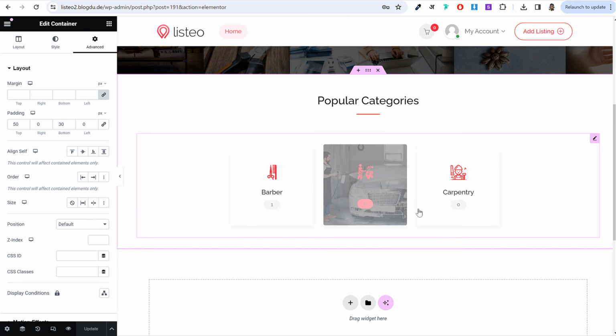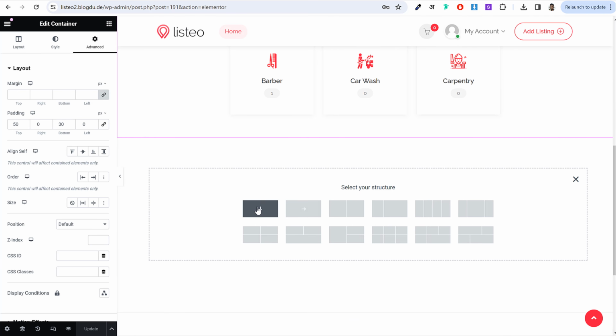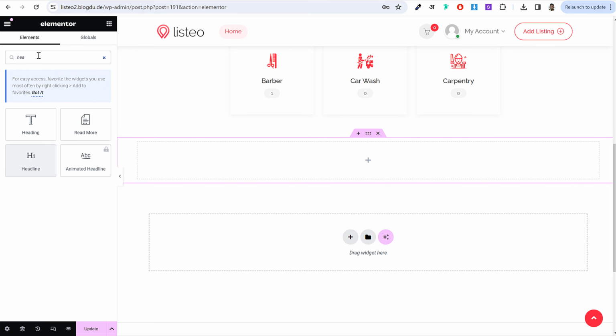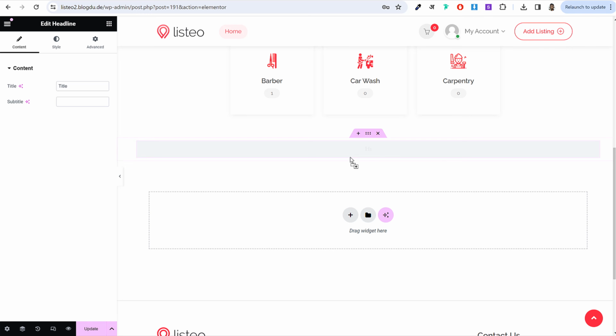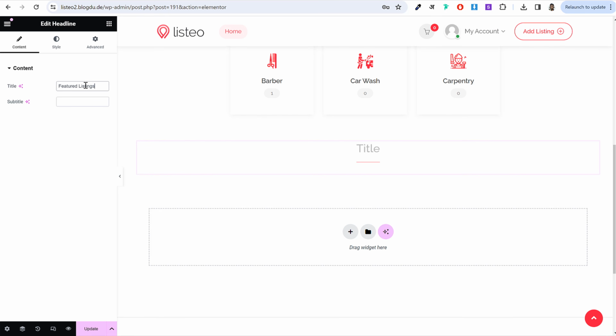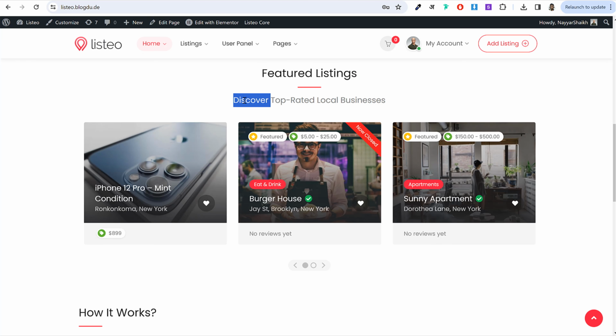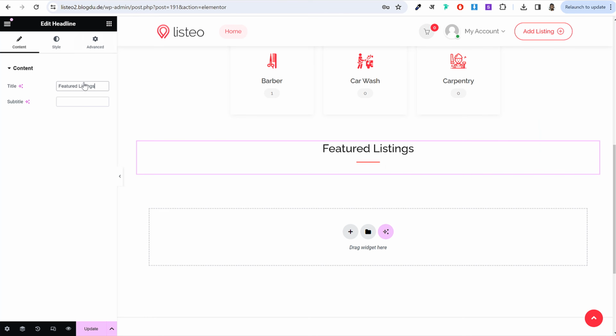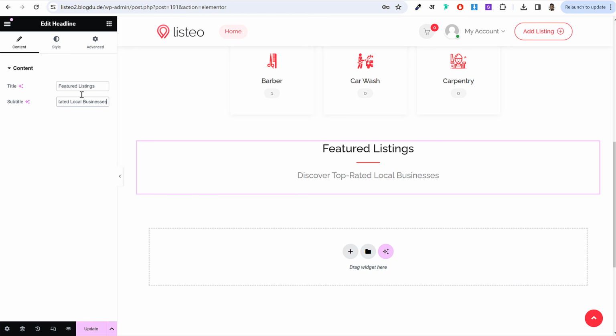Okay. So again, we'll click on this plus button, direction down. First, we'll search for headline. So this is the one headline, drag and drop it over here. And this time it says featured listing under title. And we also have a subtitle this time, discover top rated local businesses. So you can type that thing under subtitle.